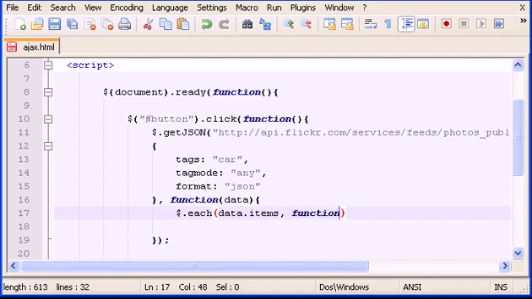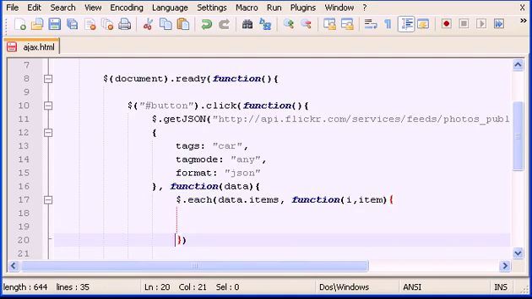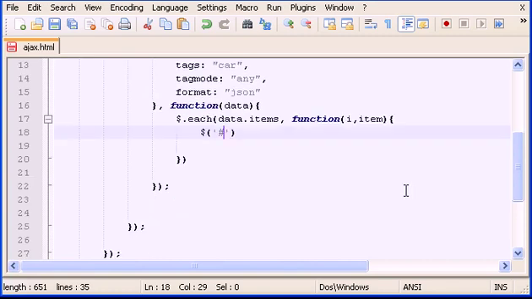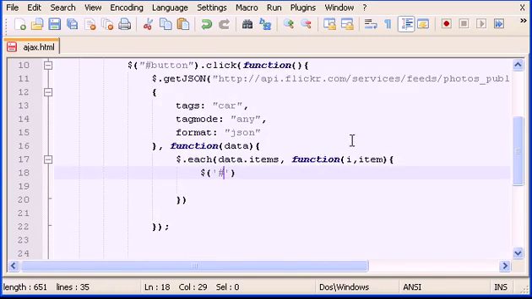And now we type function with parameters i and item, okay, and now we type again curly braces, and here we type selector, and inside it I type the div images, okay. Sorry, not images. Here we type this little thing here, img.